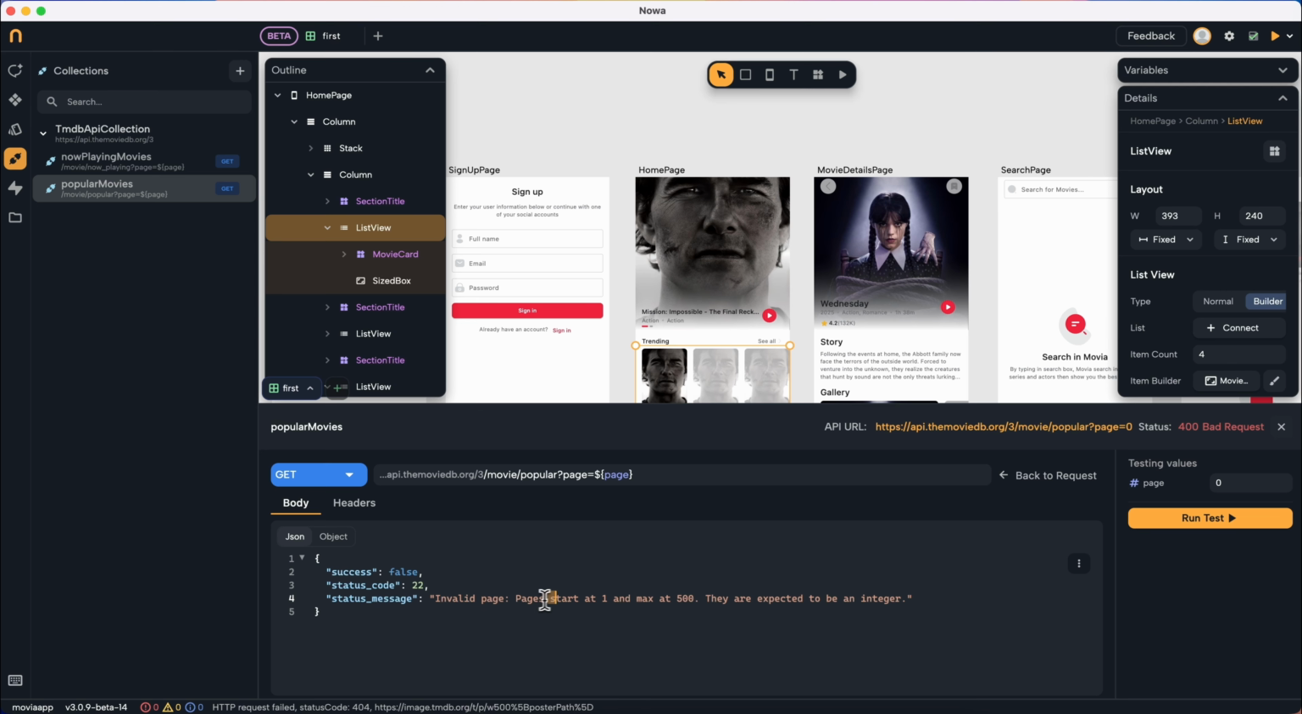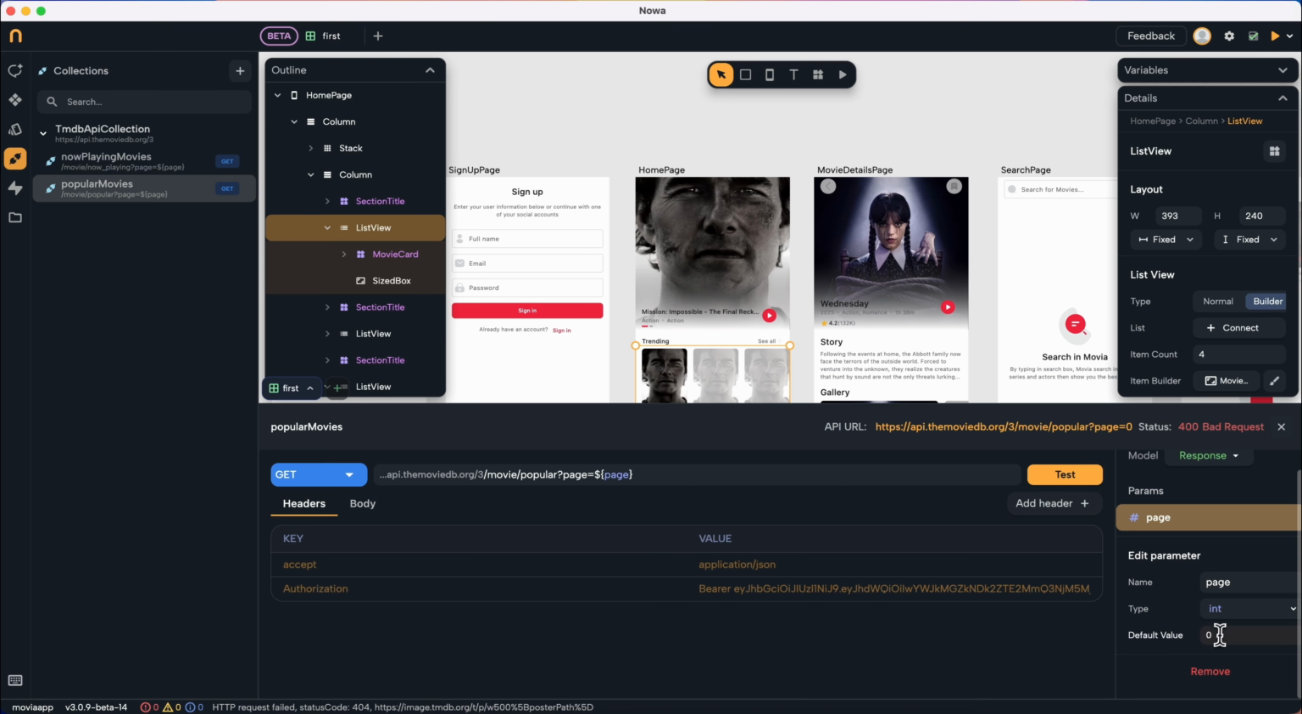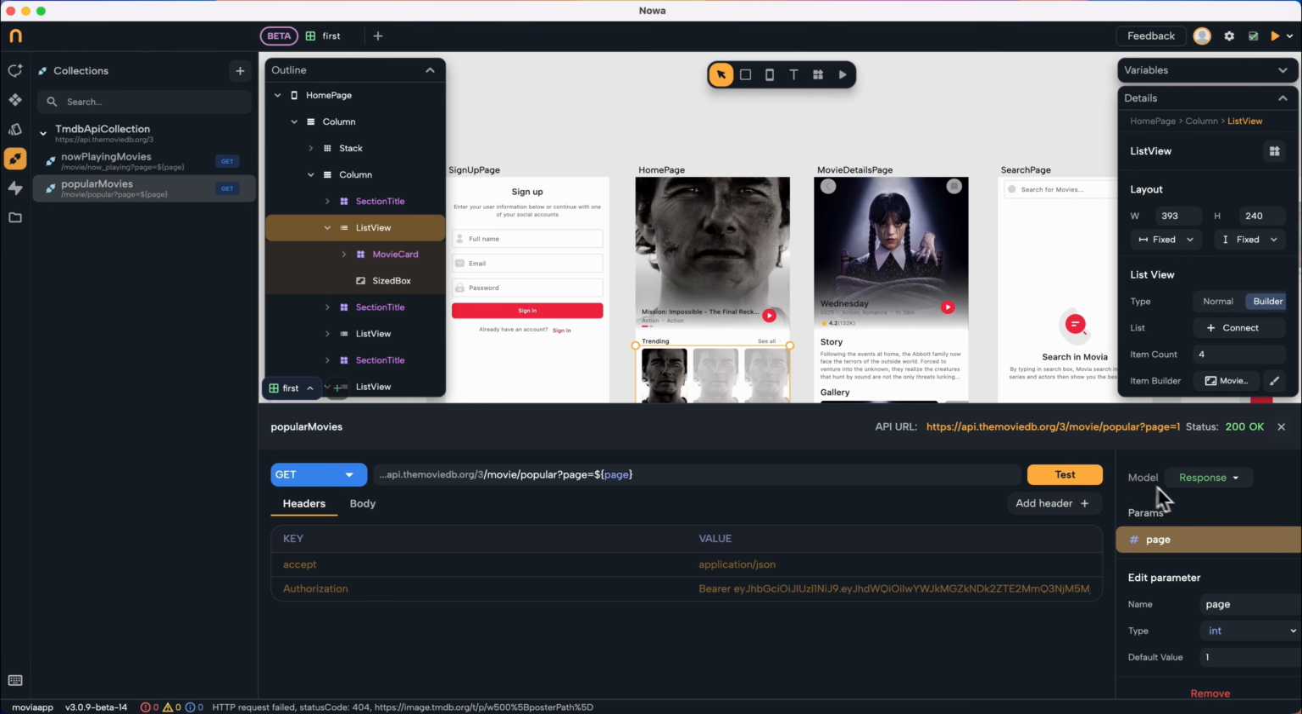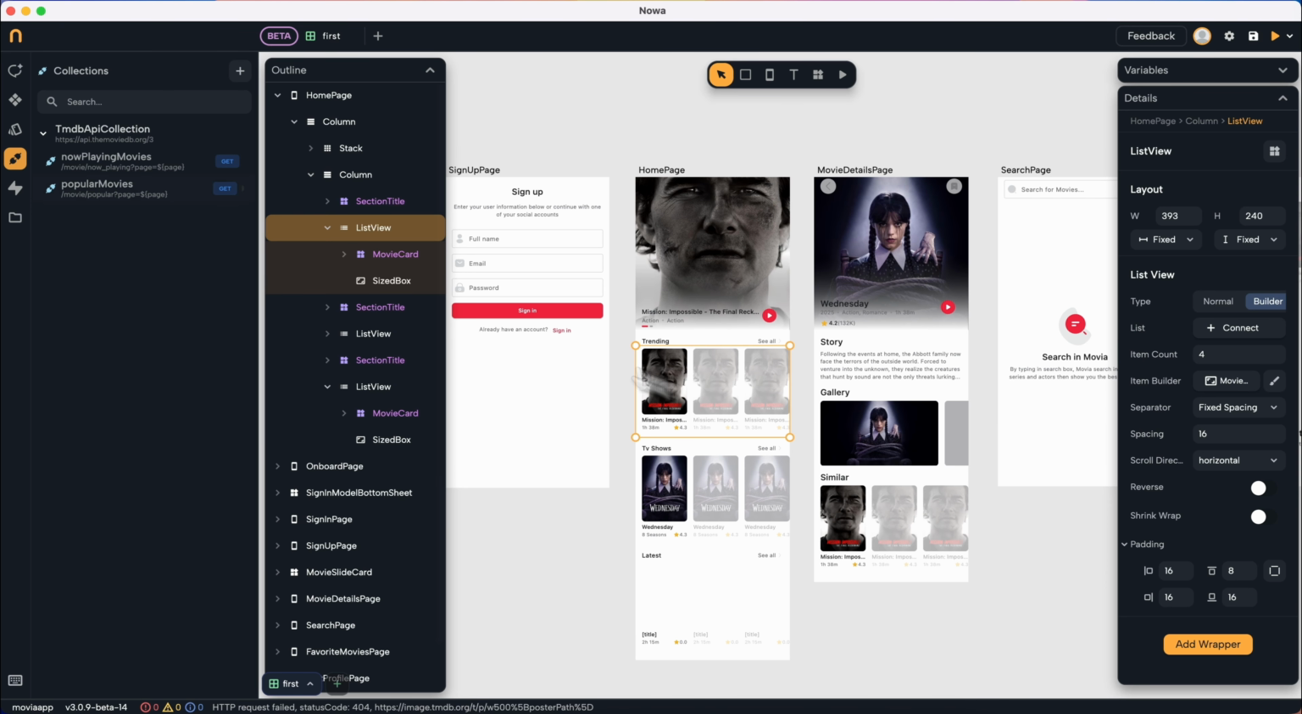Okay, we made a mistake. Let's go back. We need to make sure the default is 1. Yeah, now it's working. We're not going to generate a new model. We're going to use the previous one.